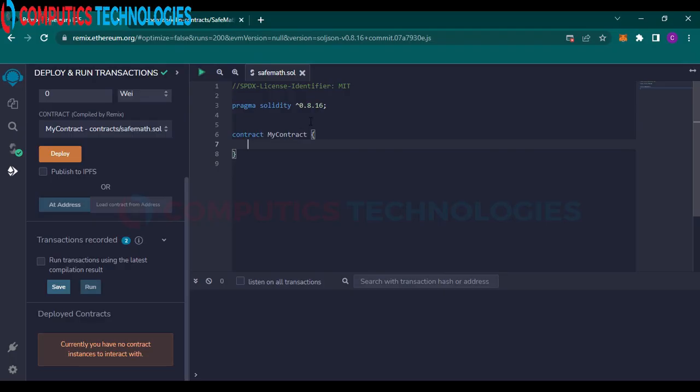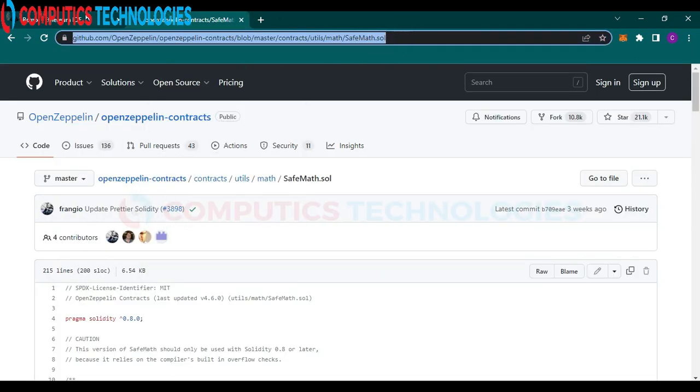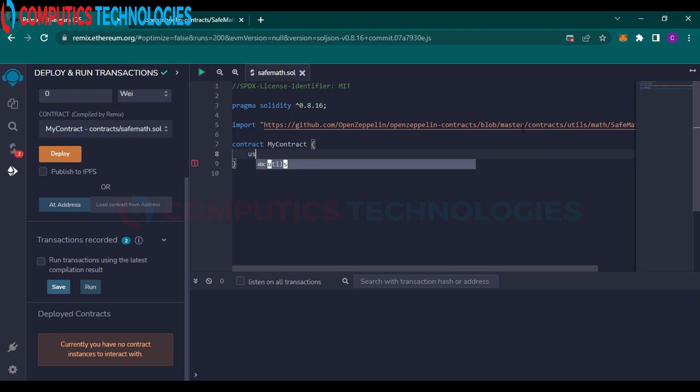Let's just write a simple smart contract to implement SafeMath. SafeMath does not work on Solidity compiler versions less than 0.8, it only works on versions above 0.8. Import the SafeMath library from the GitHub repository. Write two simple functions of add and subtraction.